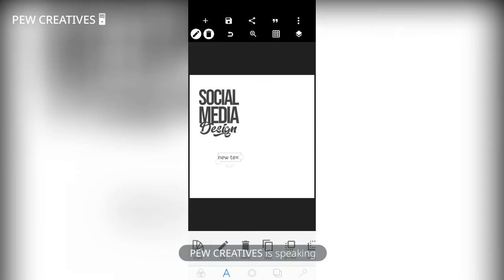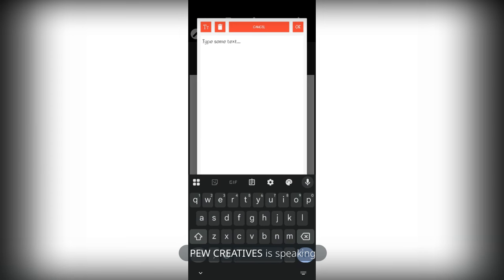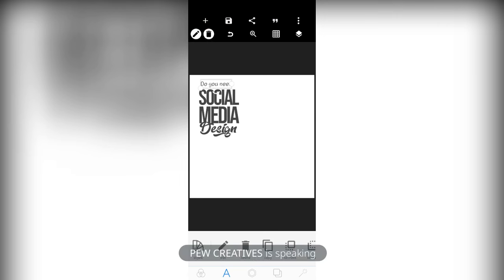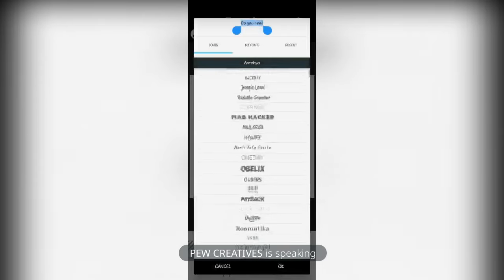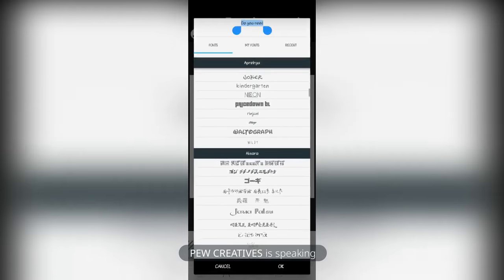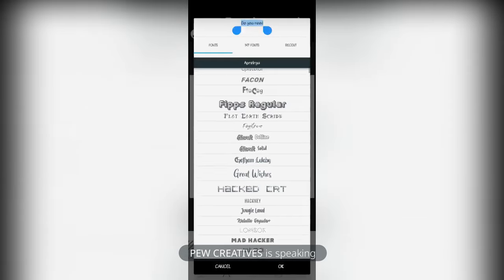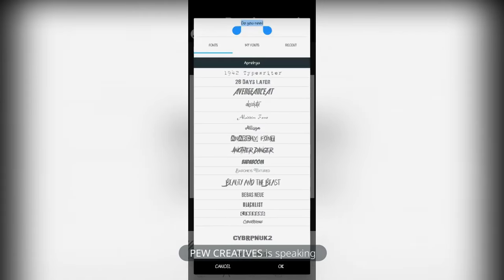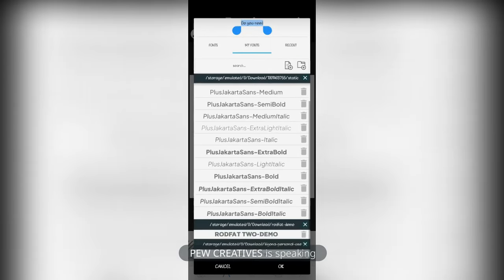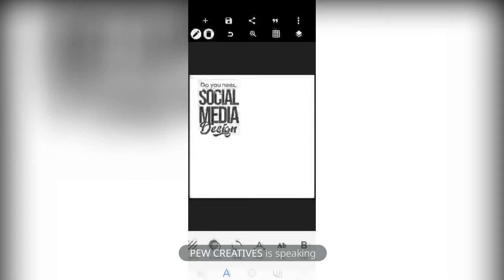Okay, I want to add another text. Social media design. Can put this one up here. I don't like the font, so you can look for another font that is cool. The reason why the fonts that Pixellab gives you at first is not always nice. They usually give you their default font, and their default font is always an old font. So you just look for another font that is better, a professional font actually.